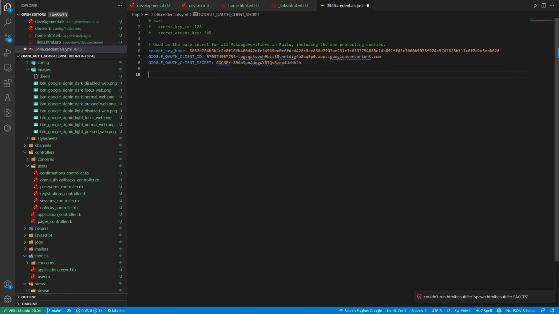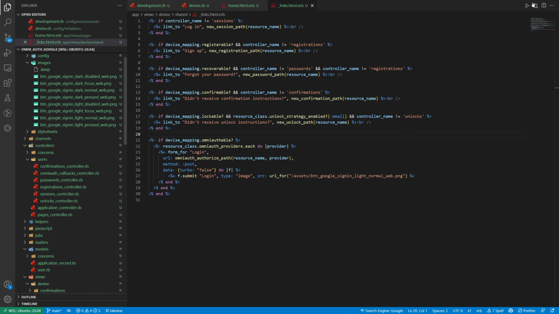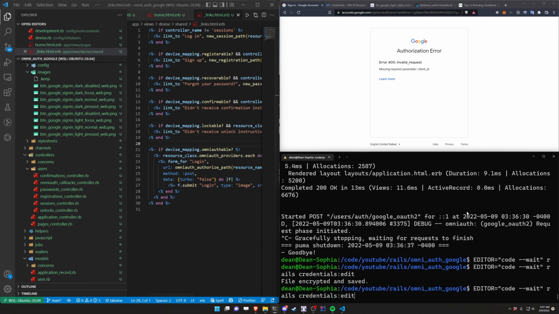So let me just come down here. Google_oauth_client_id. And then we'll just grab this same thing, but do secret right here. And then we'll just copy these and paste them and then get rid of these. So we'll save that, close this, exit full screen, run a Rails S.